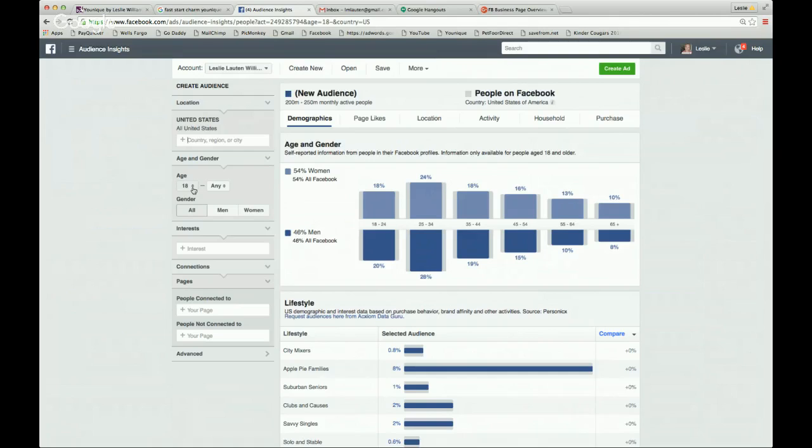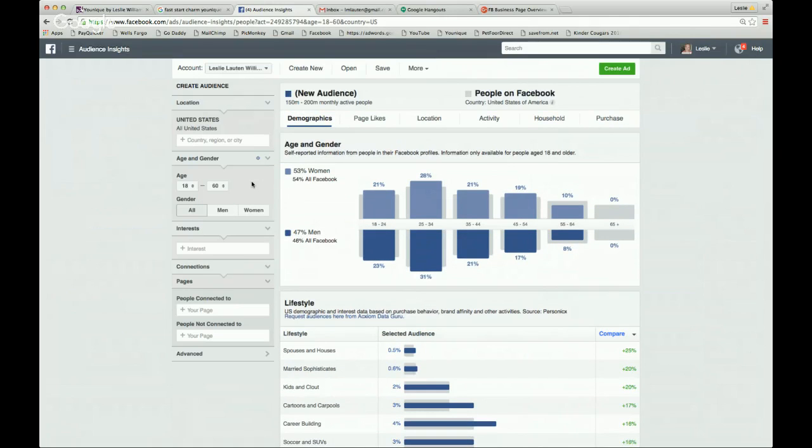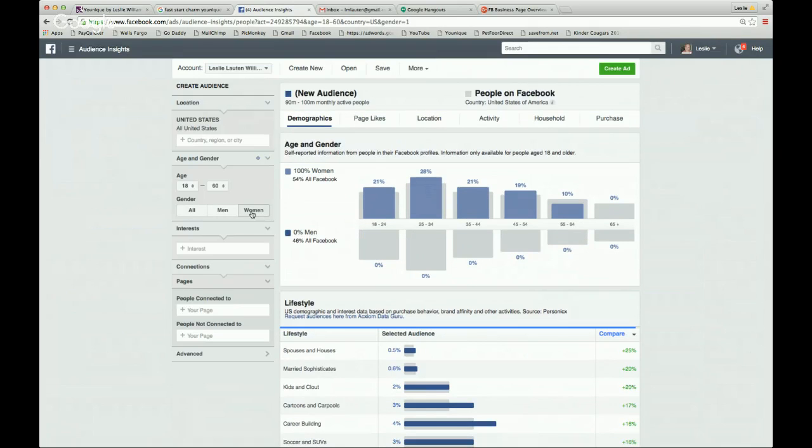Now, depending on your boost, what you want to boost, you want to consider the age range. For me, I go 18 to 60. Okay, you could go less, you could go more, you could be very specific. But remember, the more specific, the more narrow you are, the narrower your reach is going to be. Gender, if you only want to reach women, you're going to click that women button.